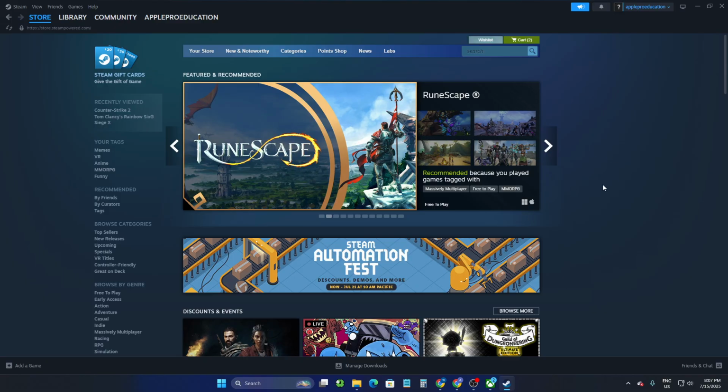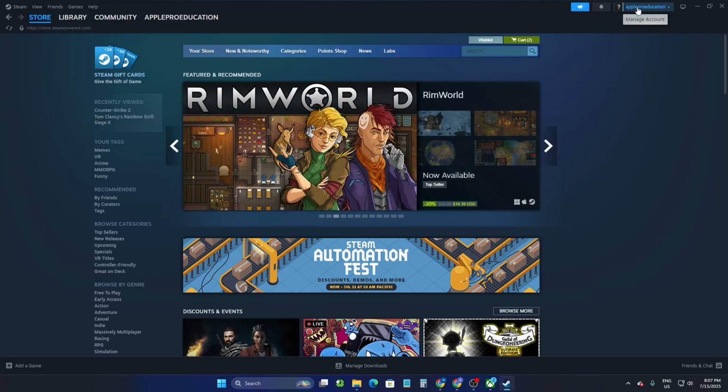So first thing you have to do is make sure you have your Steam account on hand with all the credentials, like the email address and the password that you have used to create the Steam account.